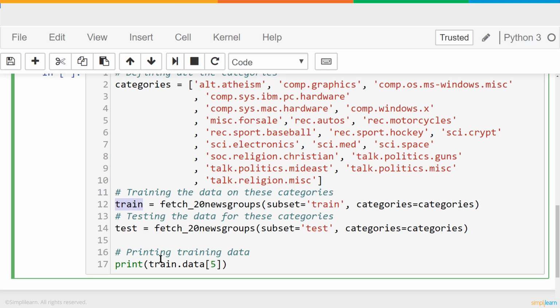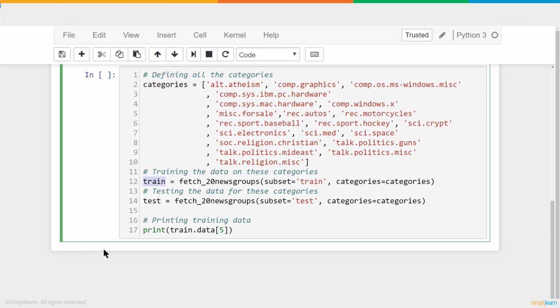And then if you have a train set, you should also have the testing set. We have test equals fetch 20 newsgroups, subset equals test, and categories equals categories. And let's go down one size so it all fits on my screen. There we go. And just so we can really see what's going on, let's see what happens when we print out one part of that data.